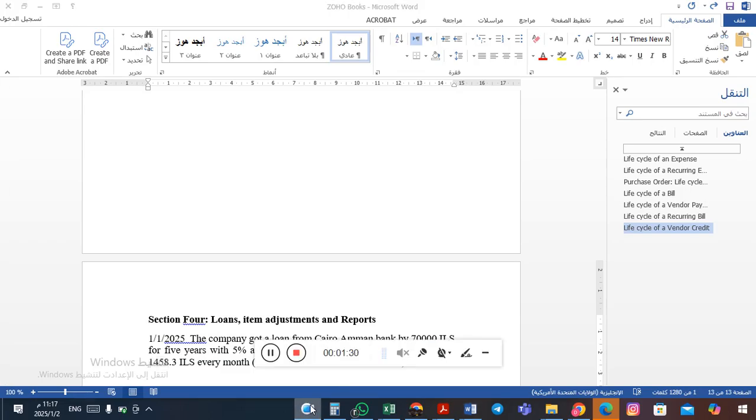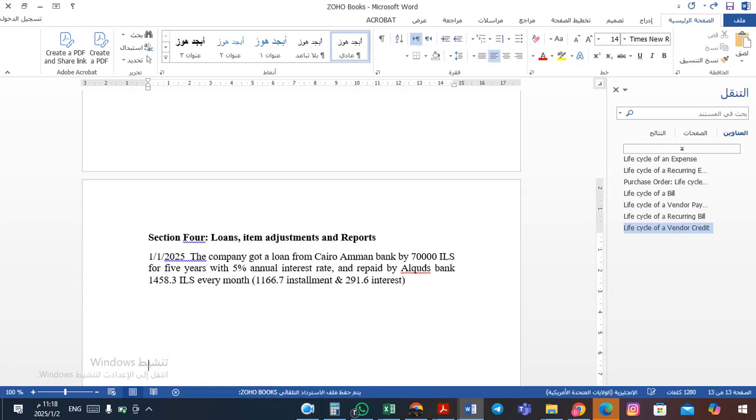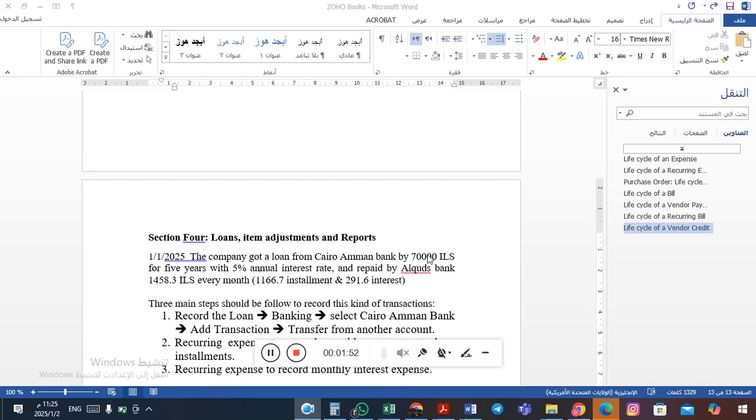So how can we perform or record this transaction using ZOHO Books? As you see here, we have three main steps that should be followed to record this kind of transaction.